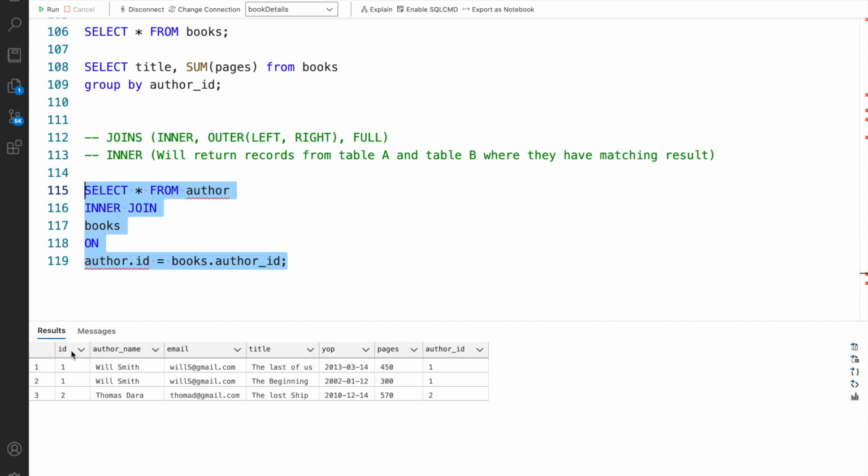If you notice, I only have author 1 and 2 because it's only author 1 and 2 that have written a book. Do you remember? So those are the results being returned because they are matching. We have author 1 in the author table, we have author id 1 in the books table. So these results will be displayed because they have matching results.